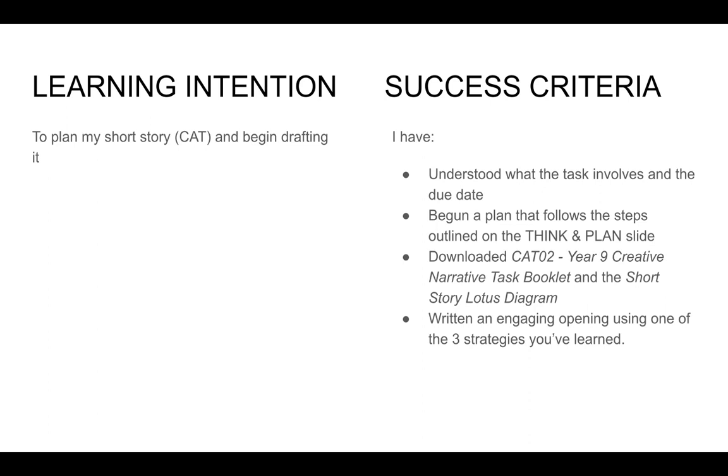Success criteria. I have understood what the task involves and the due date. I've begun a plan that follows the steps outlined on the Think and Plan slide. I've downloaded the CAT02 Year 9 Creative Task booklet and the Short Story Lotus Diagram resource. And you have written an engaging opening using one of the 3 strategies you've learned. So in the 30 minutes that you have to draft this, you should be able to write the opening and make sure that you use one of the 3 strategies we've discussed in class.